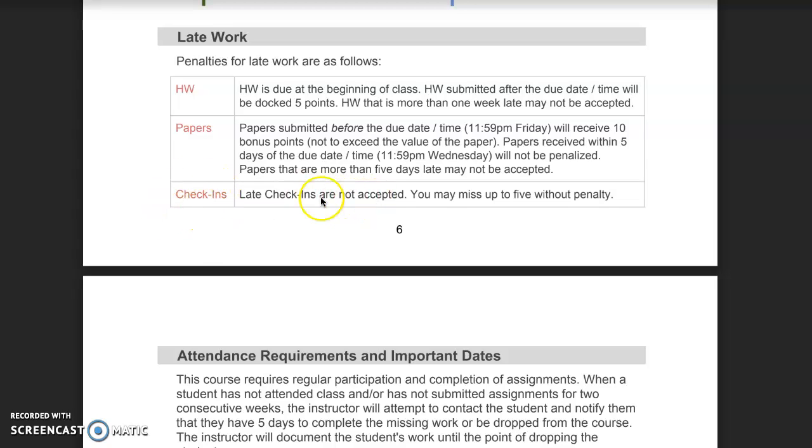Check-ins, late check-ins are not accepted. If you are late to check in 1 week, you will check in for the next week, and you may miss up to 5 without penalty.